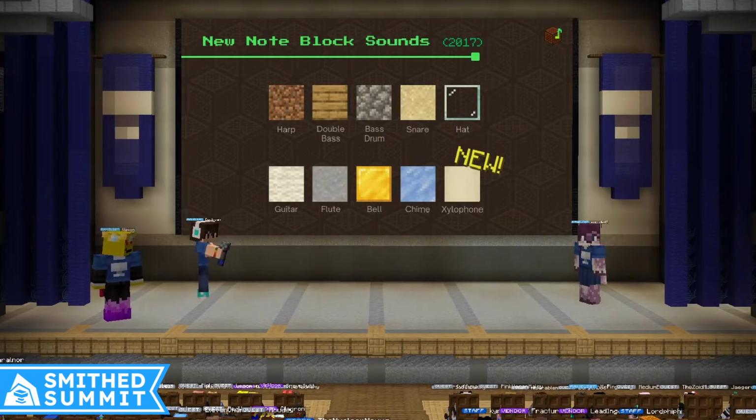More specifically, 5 new note block instruments were added for the first time in 6 years, bringing the total to 10 instruments. Noteblock Studio was quickly updated to add support to new sounds in version 3.3.2.